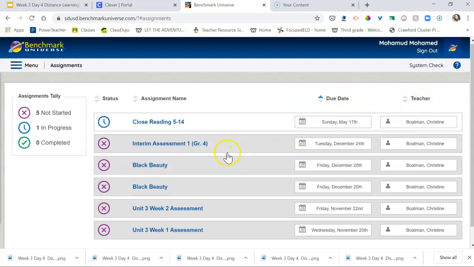Now, you'll also notice there may be assignments that have X's by them. That's totally fine. Actually, all of them will have X's. That means you haven't started them. But I don't want you to focus on anything else except for this right here where it says Close Reading 514. Now, if you are in the dual class and you are also on Benchmark, you may have other assignments, but for the English part, you will need to click on Close Reading.